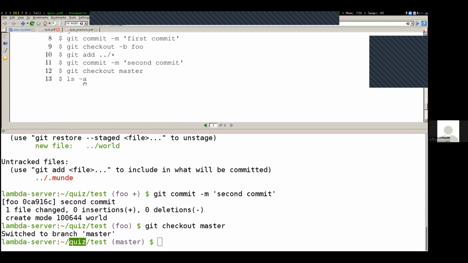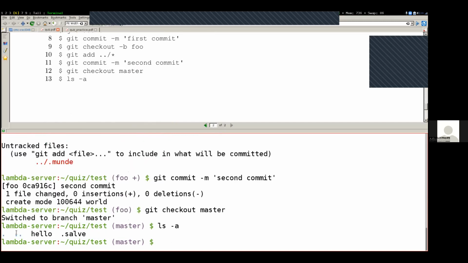And now we are still inside of our test folder here, not inside of the quiz folder. So when I do my ls -a, I'm only going to get the contents of the test folder, and not the previous folder. So these 4 files right here, ..., hello, and .salve. Must have all 4 of those to get credit. And in particular, you must not have the .munday file.